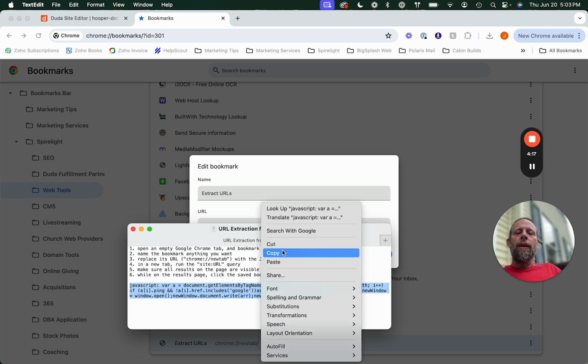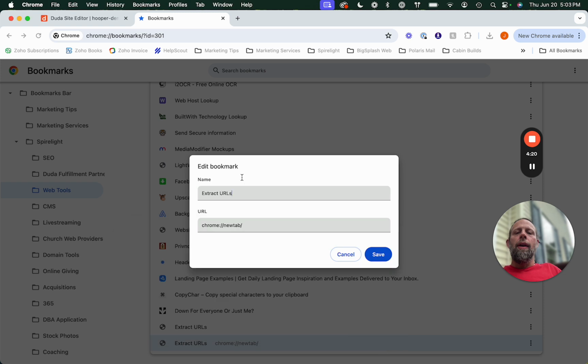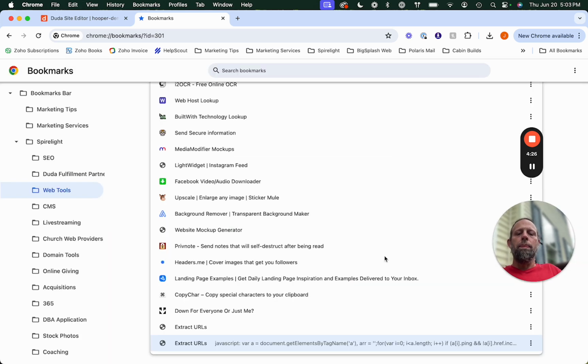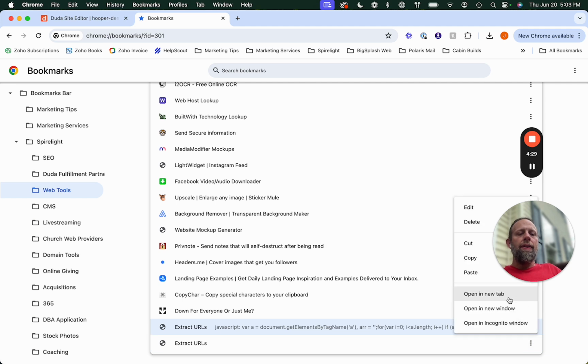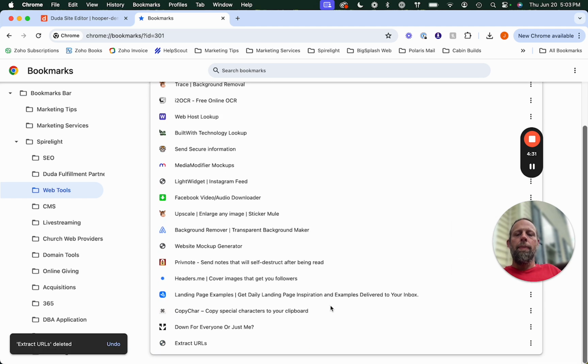So I'm going to go ahead and copy this code, and then we're going to replace this URL here with the code, and then we'll go ahead and save it. Okay, I think I had this already done once. I'm going to delete the old one there. All right, so we're good to go there.